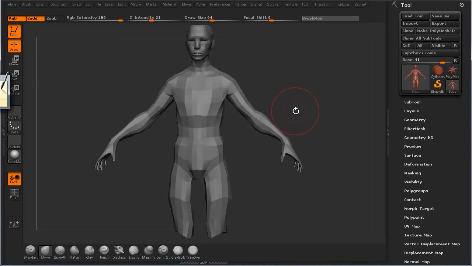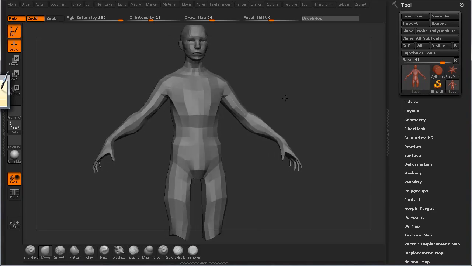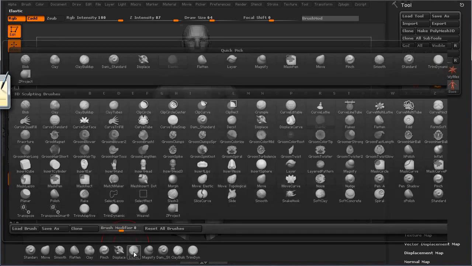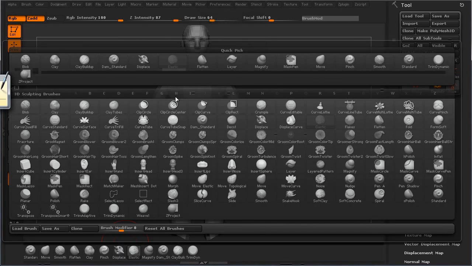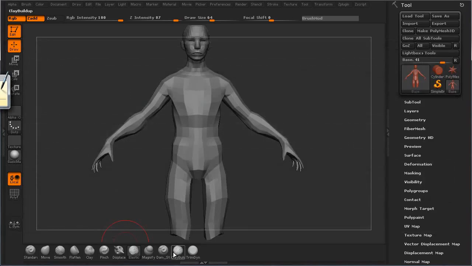It's too strong. So basically the brushes that I use are Clay Buildup, Trim Dynamic, Dam Standard, Move and Smooth. Sometimes I use Inflate too. Inflate is a good brush, and just that. We have a lot of brushes here, but I don't like to mess around too much, because I prefer to stick with just these few. I can do whatever I want with Clay Buildup, Dam Standard and Trim Dynamic.